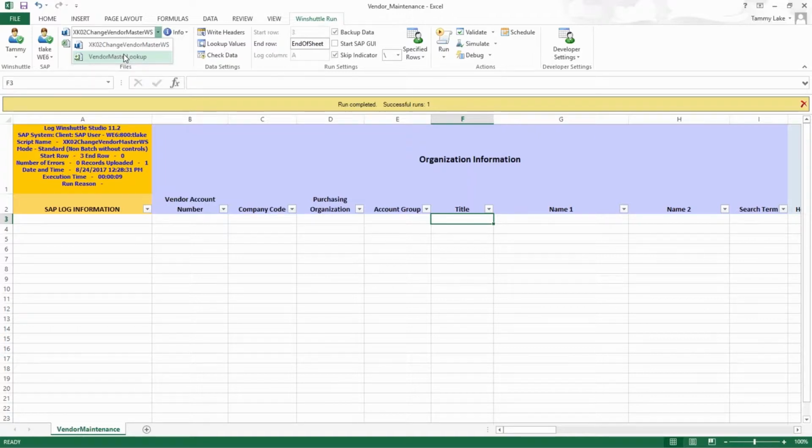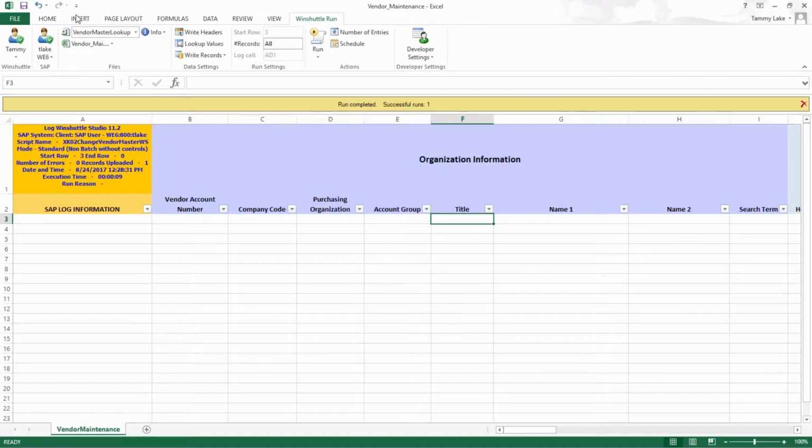So let's say you've got a lot of vendors that you need to change a couple fields on. If you go into SAP, you've got to go to each individual vendor and then you have to go into individual screens for each field that you need to update. So I'm going to show you how we can do that in one Excel spreadsheet. The first thing we need to do is download the data the way it is in SAP right now. So I'm going to run a vendor master lookup.